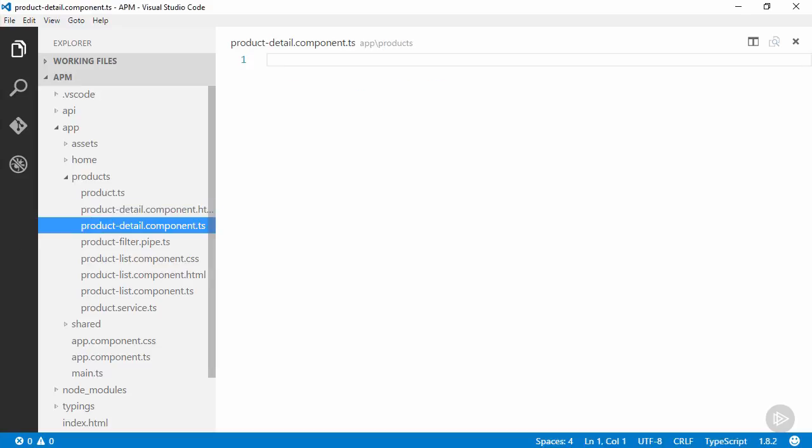Now how about the component? Recall how to build the basics of a component? Consider pausing the video now and creating a first cut of the product detail component with a page title property. Continue the video when you want to see my solution.